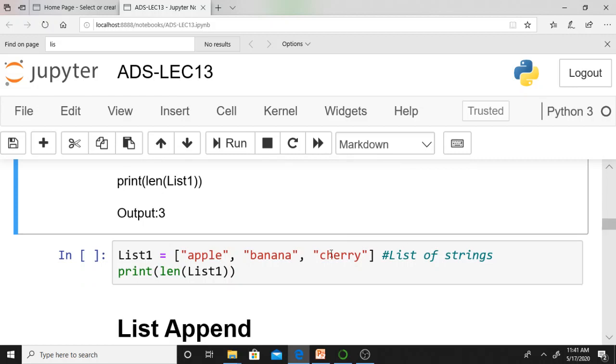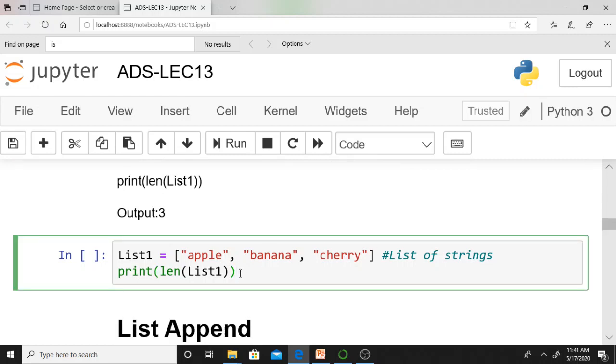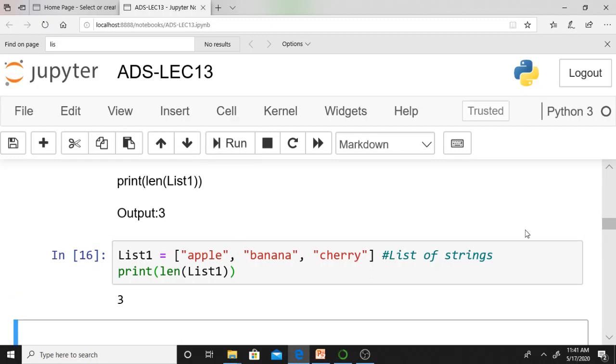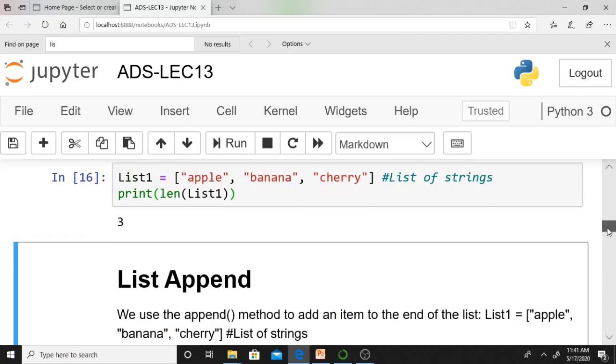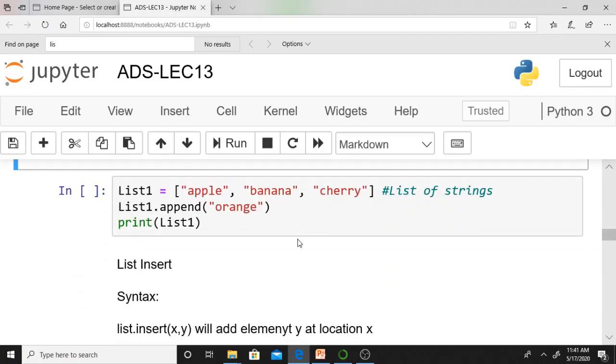You can find the length of the list. This I also discussed: len of list name. What is the length of this particular list? This length is 3: apple, banana, cherry. How many elements are present in that list? There are 3 elements in that list. Therefore, it is displaying 3.